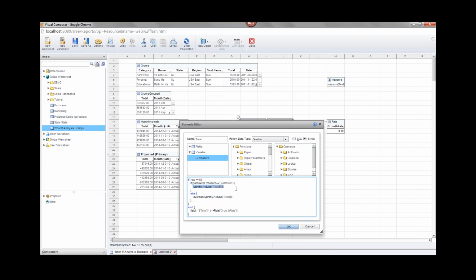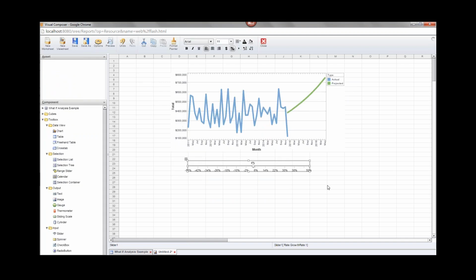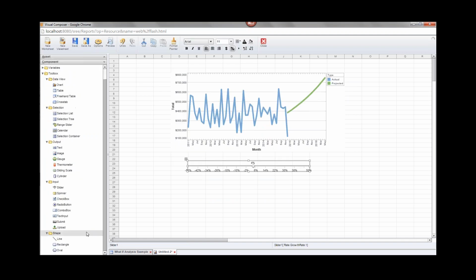Now, I'm not quite done yet because I need to give the user of the dashboard control over that variable. So how do I do that? I've got this variable here, and I can go ahead and save this. I want to give the user control over the value of that variable so that the user can select either last month or average. So I'm going to go back to the dashboard here, and I'll add a radio button.